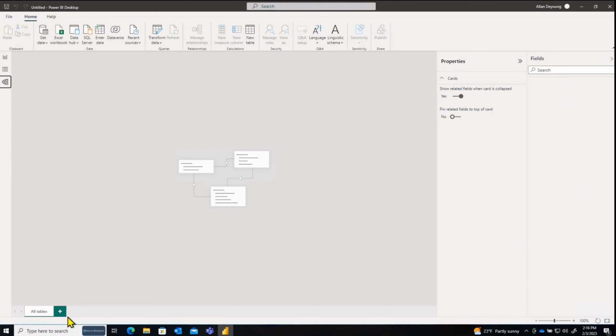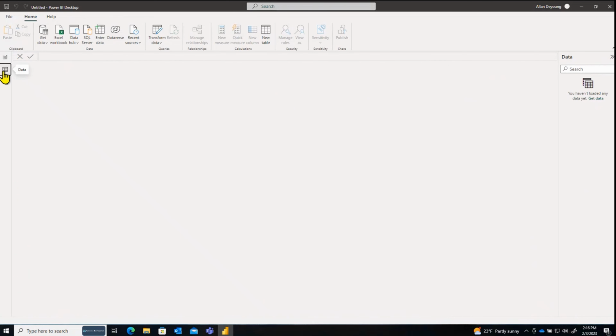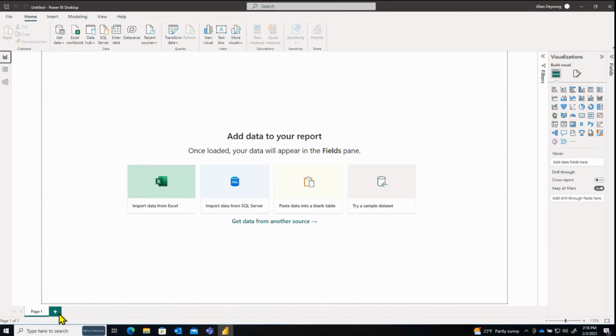Towards the bottom, you'll see some pages here. So currently, it depends on which tab you're selecting, but this is mostly going to be like an Excel type of experience. When we go to our data, it's not going to be there. But when we go to our reports, you're going to see pages if you want to build multiple reports.